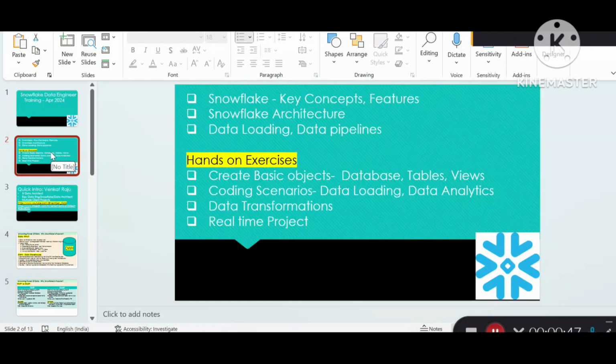Something like creating basic objects, database, Snowflake tables, Snowflake views, and coding scenarios like data loading and different data analytics scenarios, and how to do data transformations, different use cases in data transformations. I will pick up one real-time project, explain it, and code end to end. So after this training, those who are new to Snowflake will get a complete understanding from end to end, right?